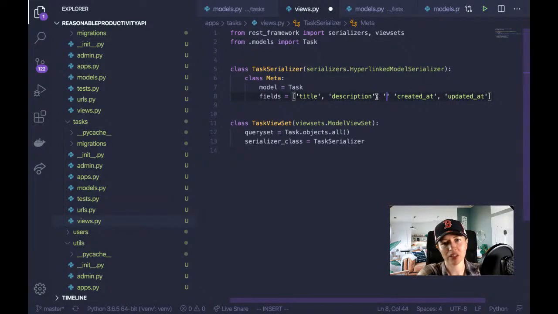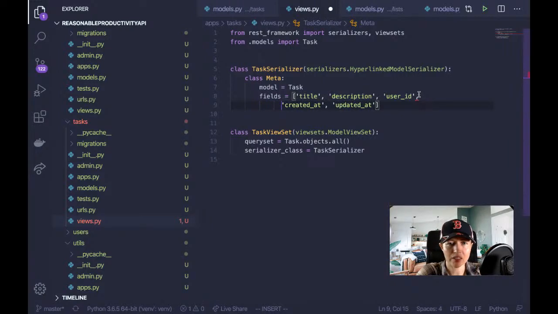Let me add the user ID here. All right. And let me just fix it for PEP 8 specifications there. So I think, yeah, that should be good.